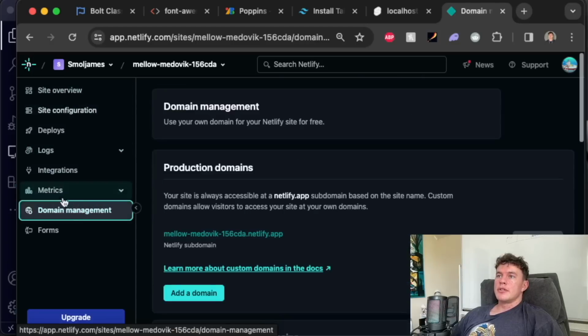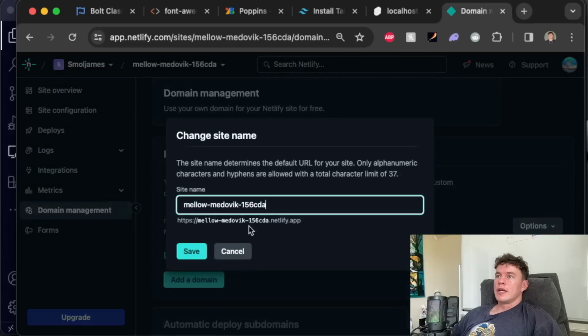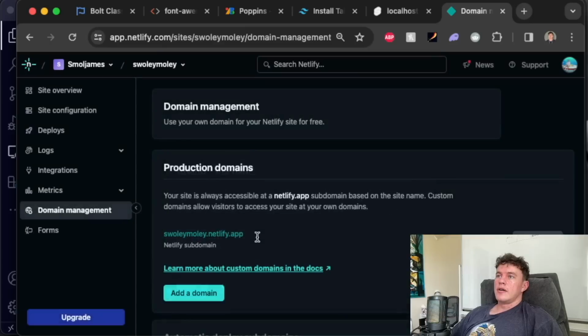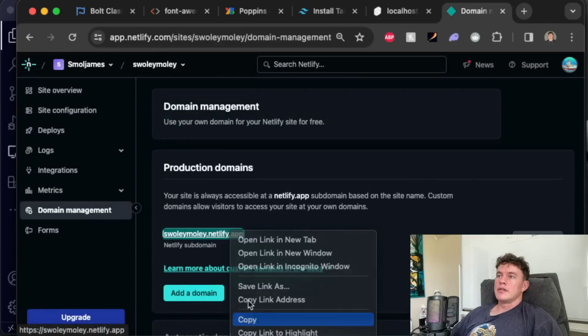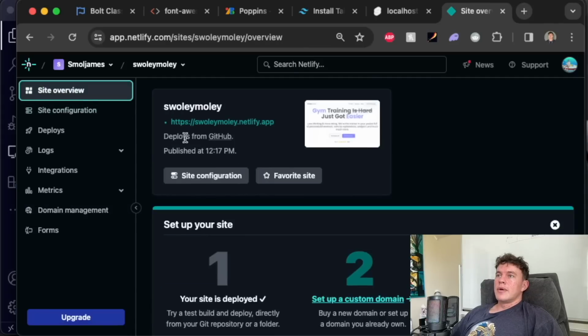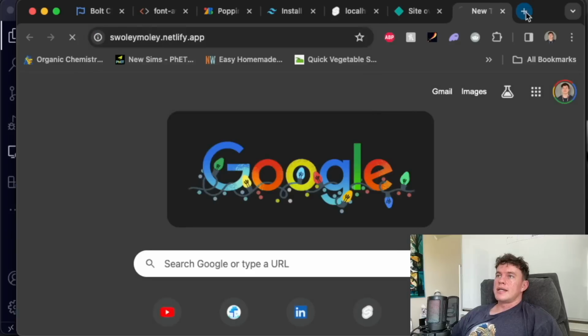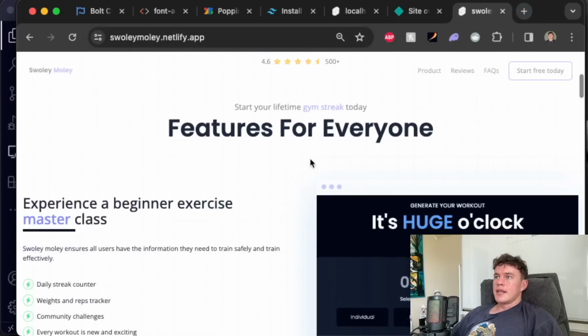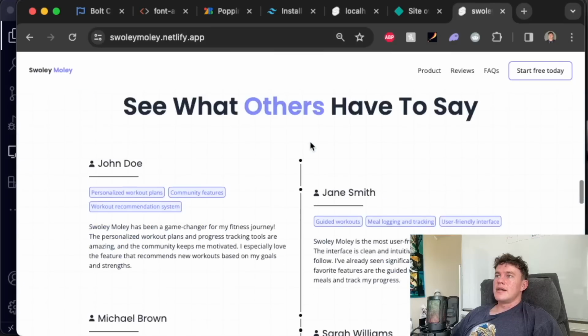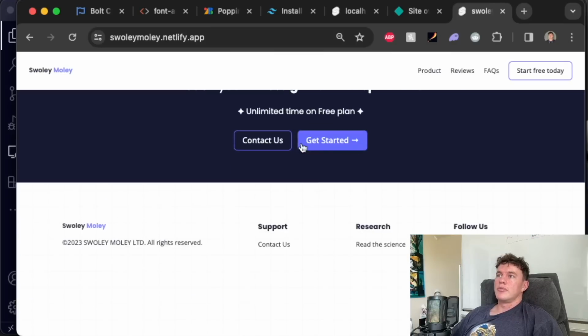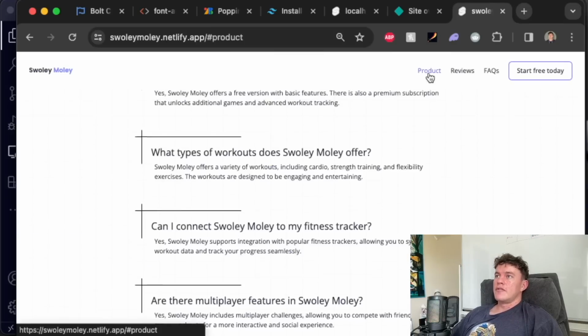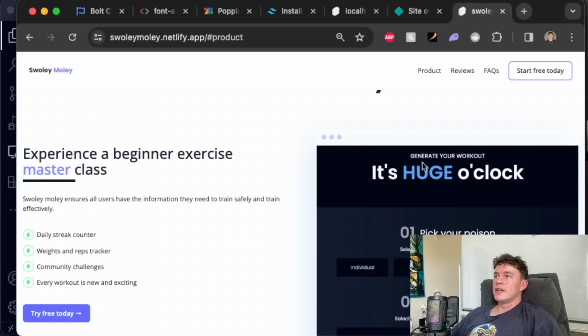While that's deploying, we can just come into the domain management right here, and we can go ahead and edit the site name, and this can be Swoly Moly. We could probably just make it one word, and we can hit save on that, and that's just going to mean that the URL we can share with everyone is swolymoly.netlify.app. If we come back, we can see that it is fully deployed, so I should be able to paste that in up here. And just like that, we can see that our project is undeniably live. It looks absolutely brilliant, and it's going to convert. All the features and functionalities work perfectly.